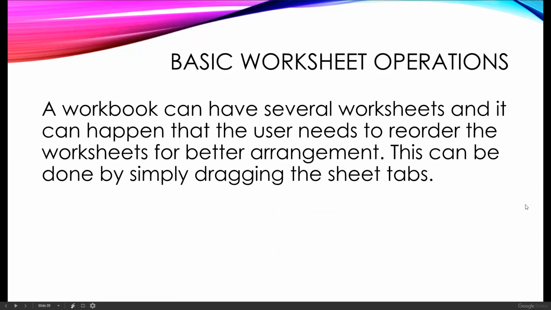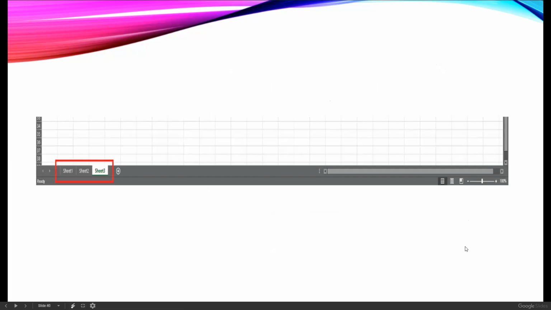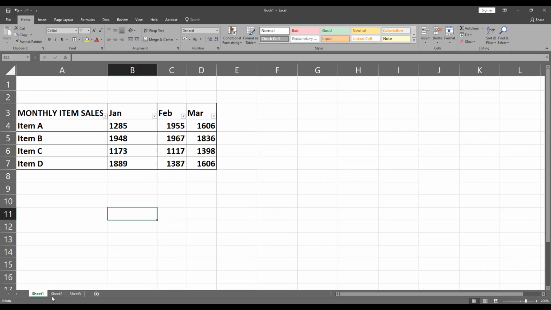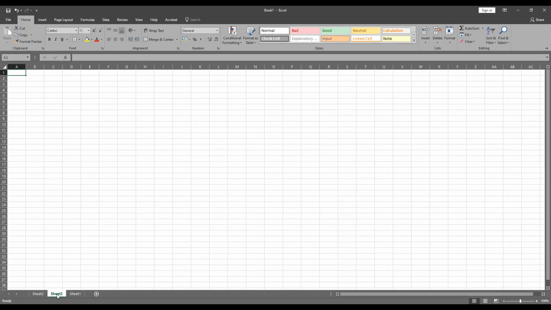Basic worksheet operations. A workbook can have several worksheets, and the user may need to reorder worksheets for better arrangement. This can be done by simply dragging the sheet tabs. Like for example, this one. For example, I will move Sheet 1 to the third position. So Sheet 1 is now last, and Sheet 3 is second. So you can always rearrange.